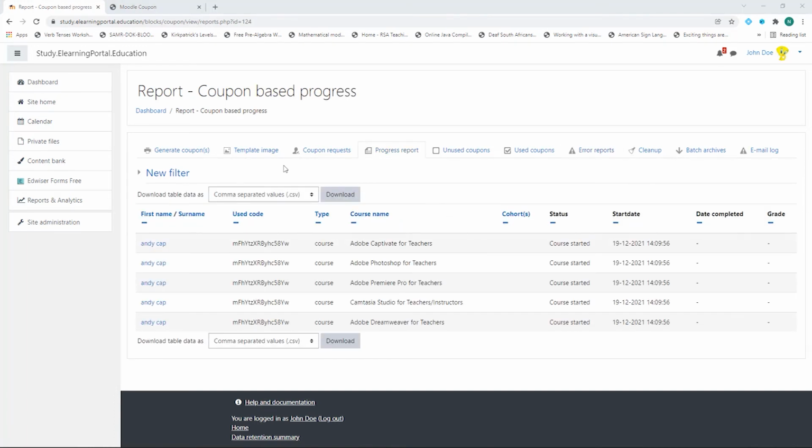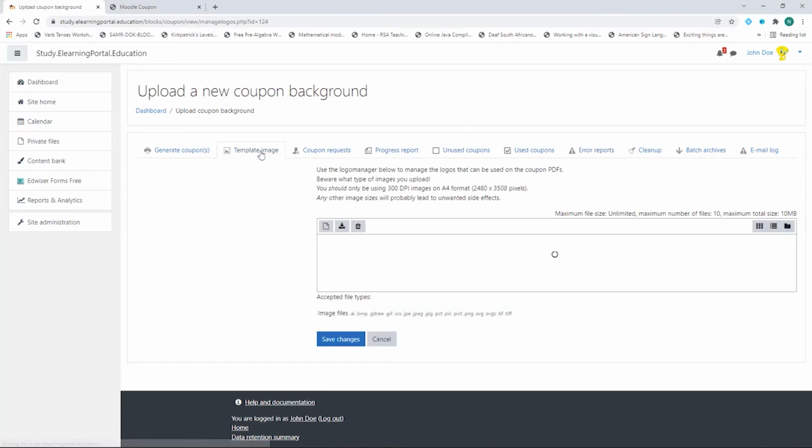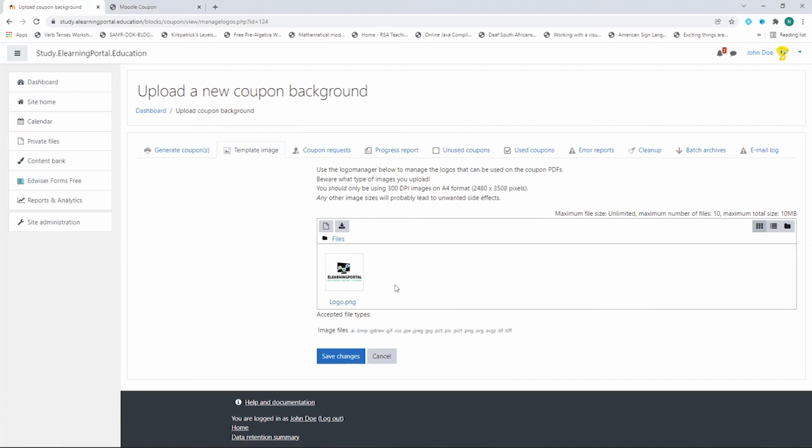Alternatively, you can also use a template or a template image on your coupons. But please make sure that you stick to these prerequisites. It should be 300 dpi, A4, and 2480 by 3508 pixels. Make sure that you adhere to these image specifics to allow it to show up correctly on your PDF document.